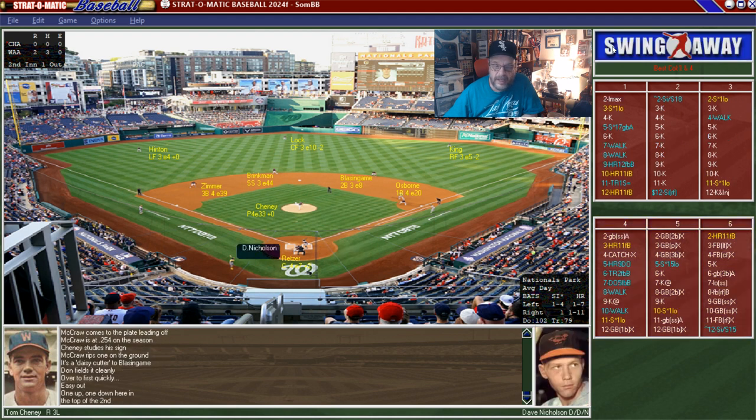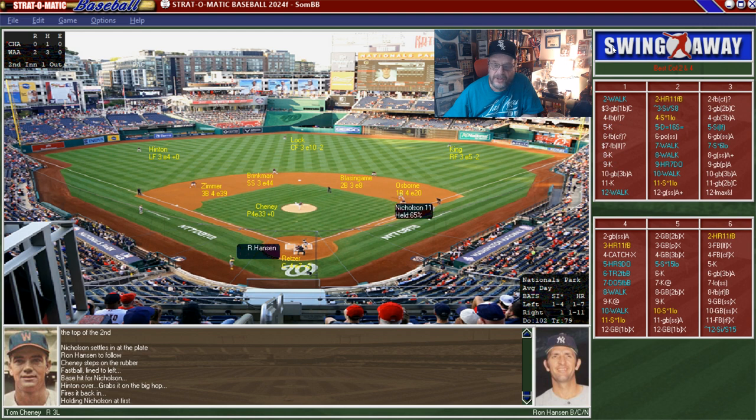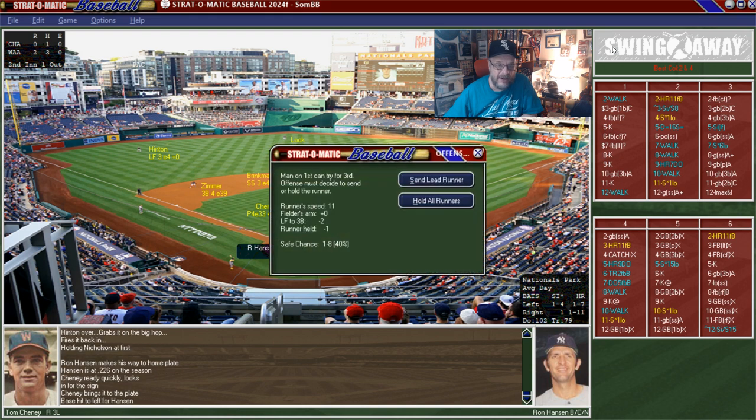But he's out. And Dave Nicholson is the batter. His photo with the Orioles. He lines one between short and third, so he's aboard. And Ron Hansen is the batter with a man aboard, and he lines one between.